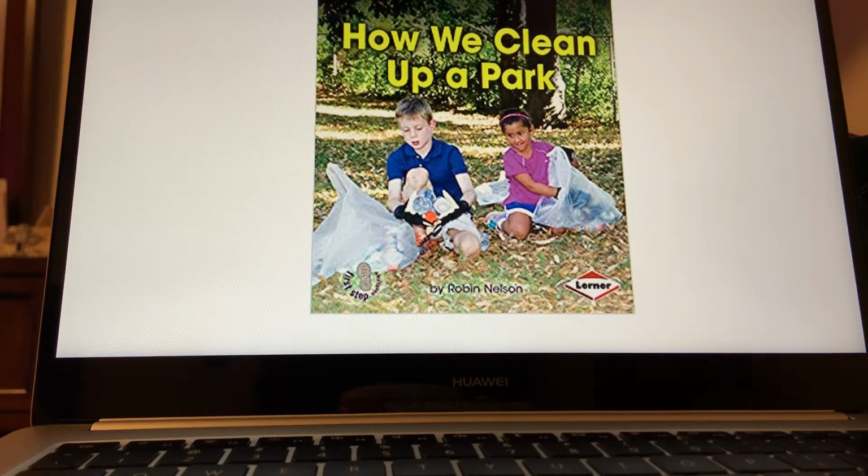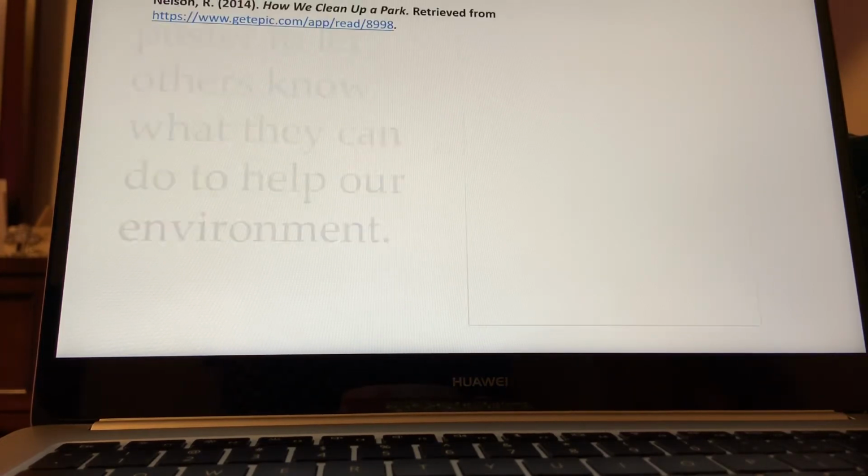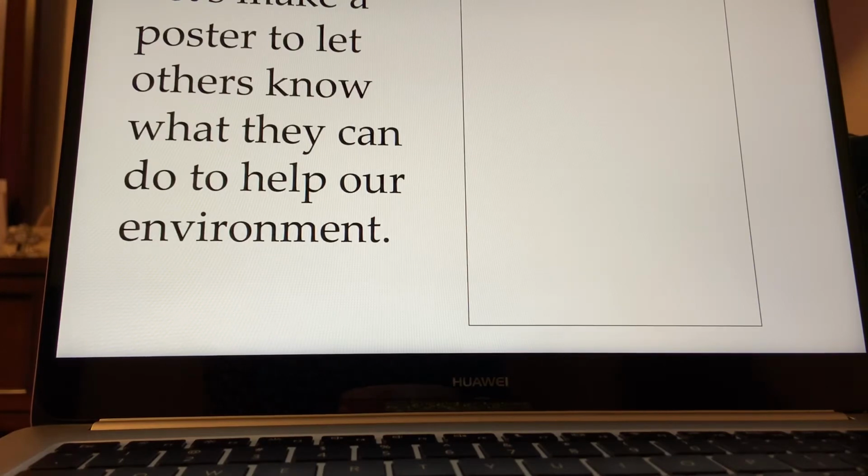And that was, let's make a poster to let others know what they can do to help the environment. And I could write different words that they might need for their poster, such as reduce, reuse, and recycle. And after that, I would ask them thumbs up or thumbs down if they knew what to do.